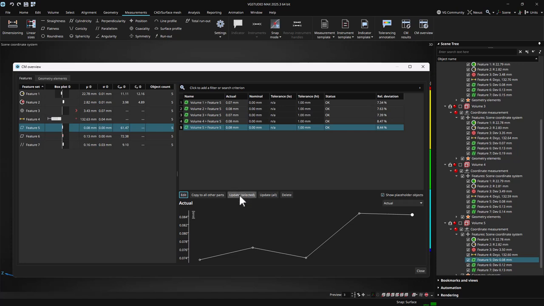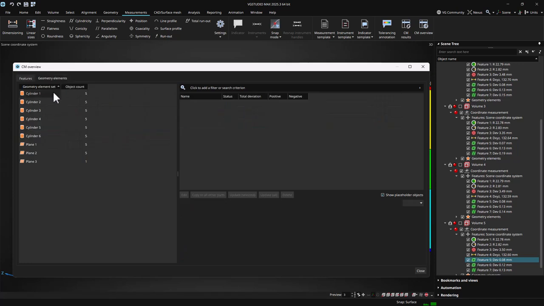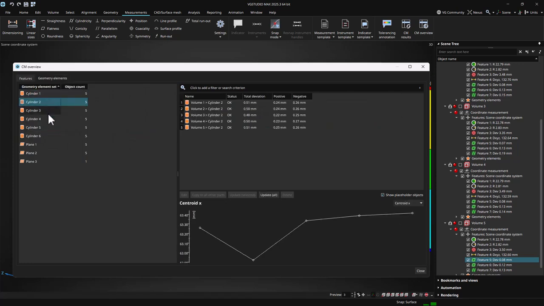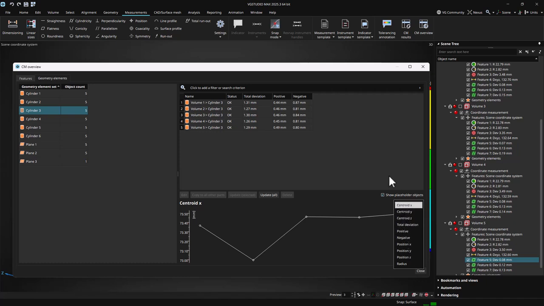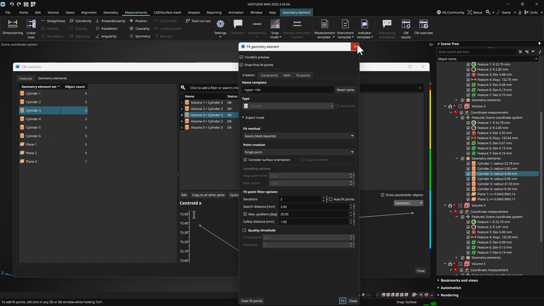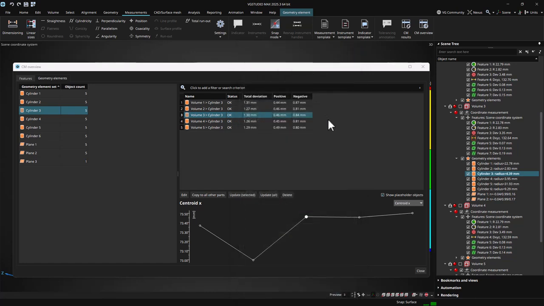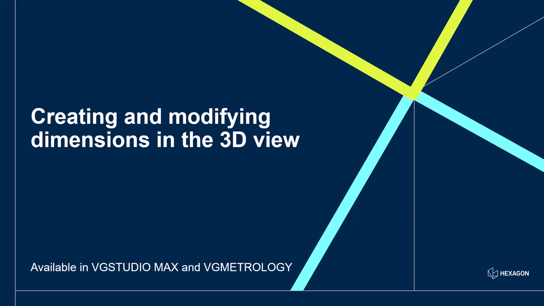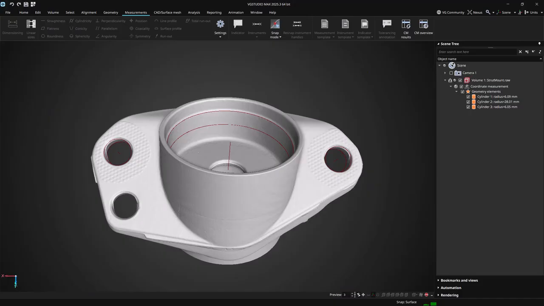If one or more features are out of sync, the necessary updates can also be triggered directly in the overview dialog. The same basic functionality that is available for features is also provided for geometry elements. Element properties can be plotted, and individual geometry elements can be edited, updated, removed, and transferred to other parts in the same way. When creating dimensions like diameters or distances in the new version, it is now possible to interact with the leader lines directly in the 3D view.